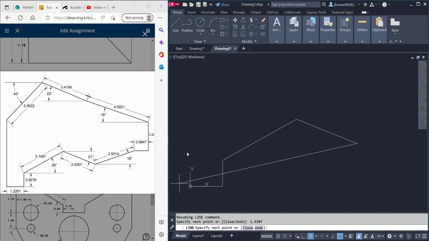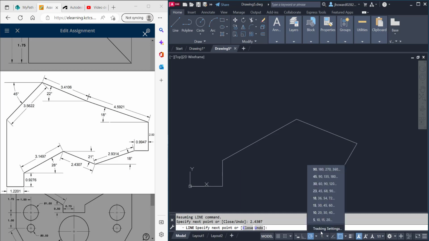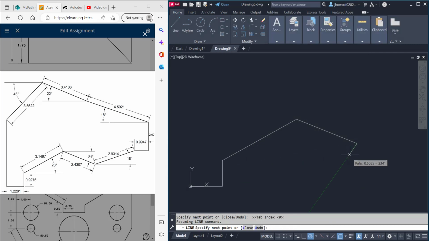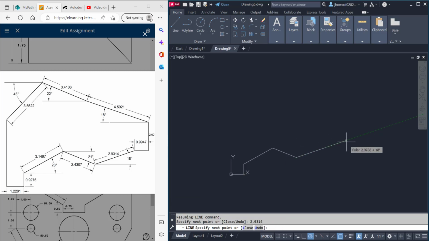The next one's 18. It's coming off my 0 lineup, so that's a very easy one. Again, tracking, change this to 18. So right here's 0, there's 18. Make sure you're seeing what you want to see, 2.9314. It's going to do exactly what you tell it to do.